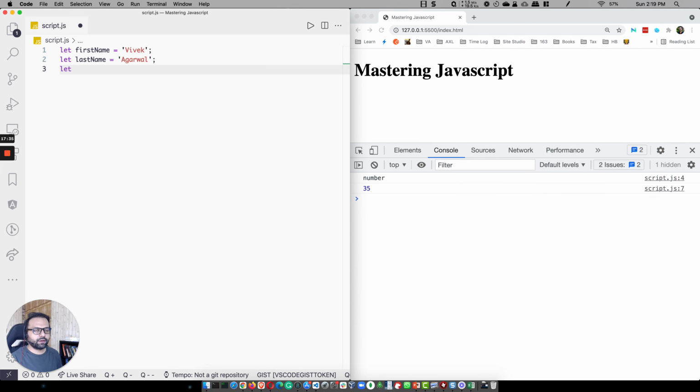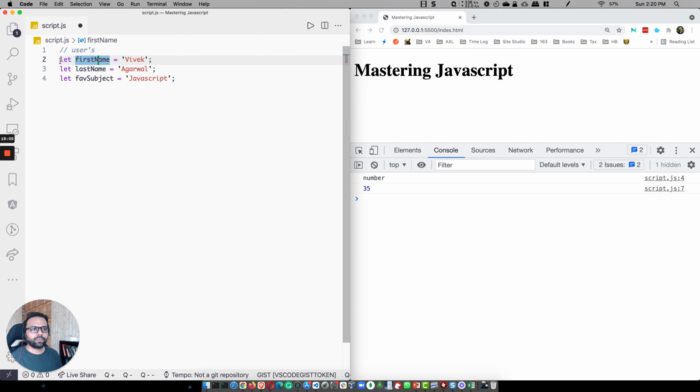Let favorite subject is equal to JavaScript. Okay, so I am collecting some data about a user. Okay, a user of an application or a student of a class or a teacher of a school. So we are collecting some data of a user. So what if we need to collect the same data of another user? So how will we do that? One very bad way to do that is to create new variables for them.